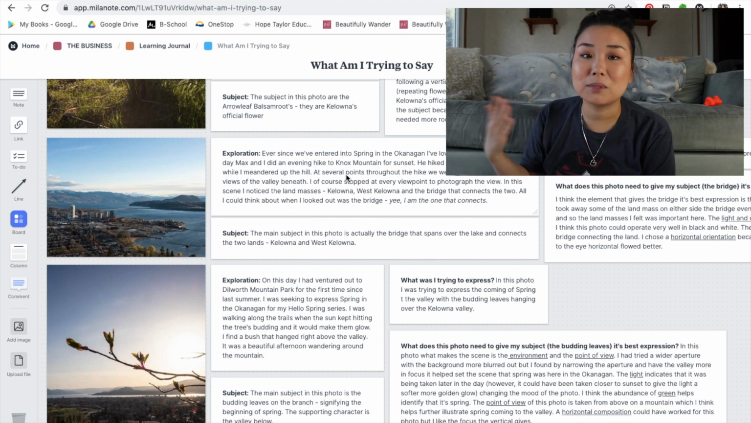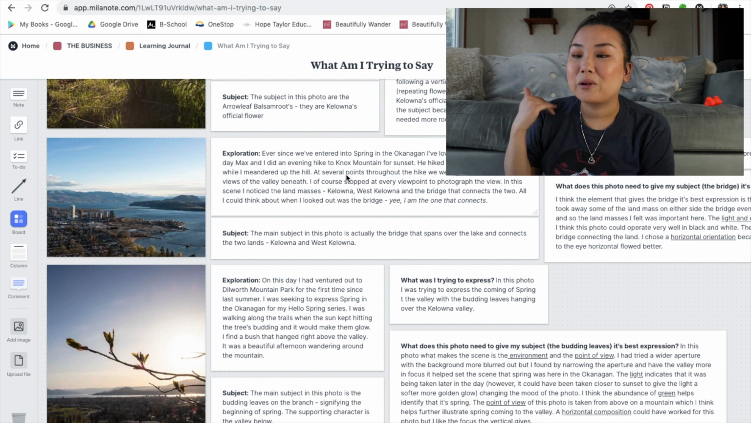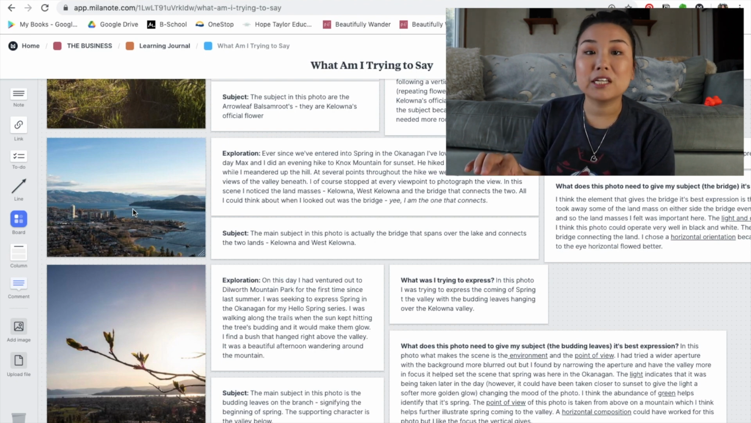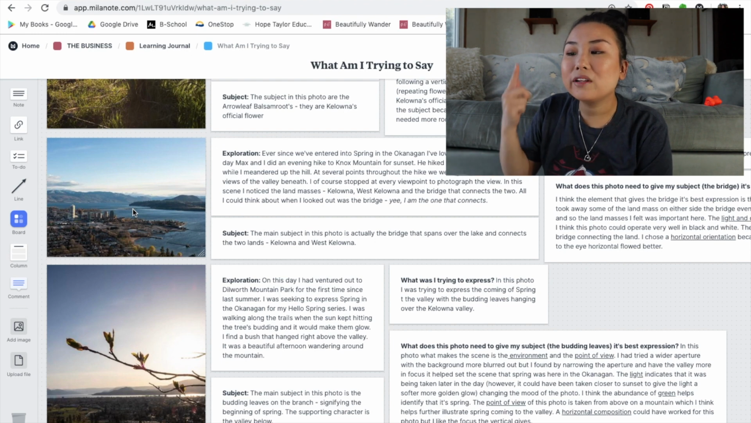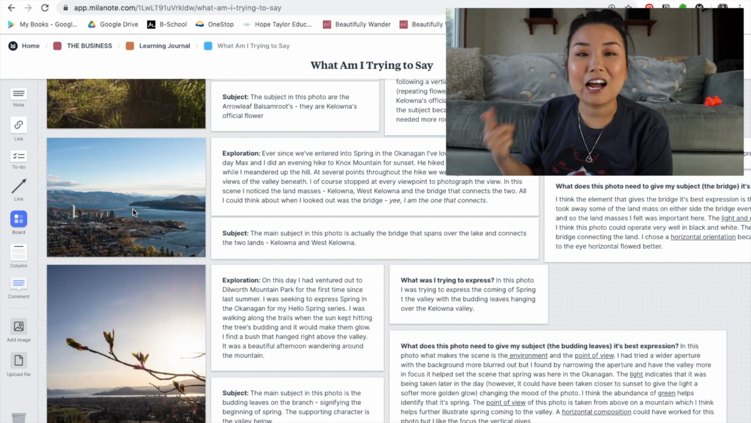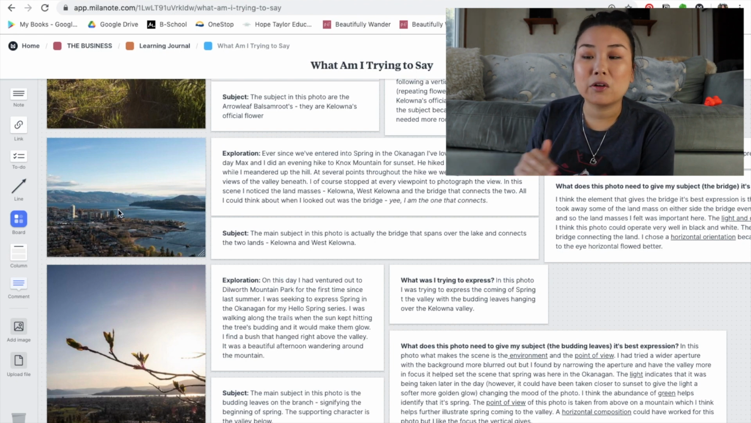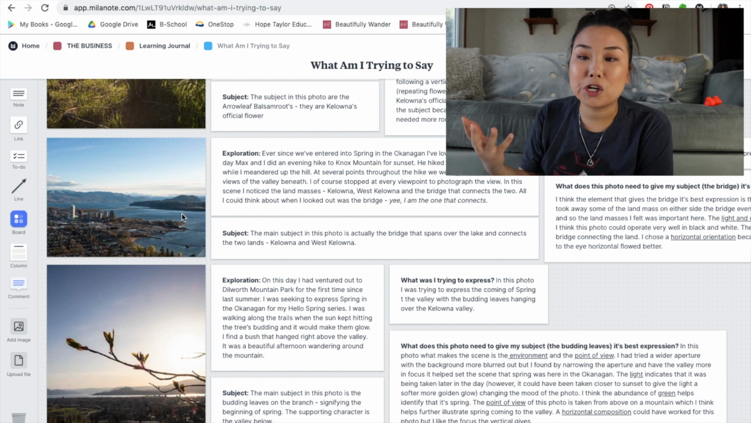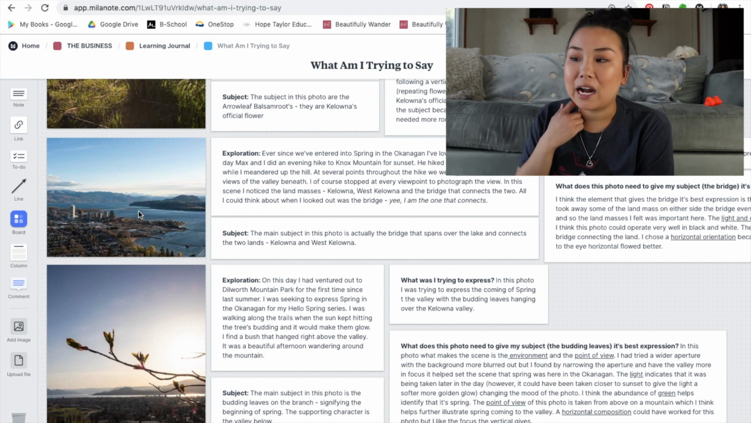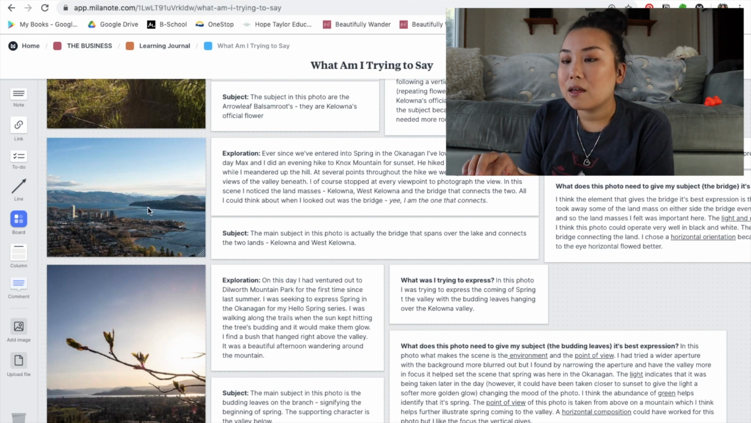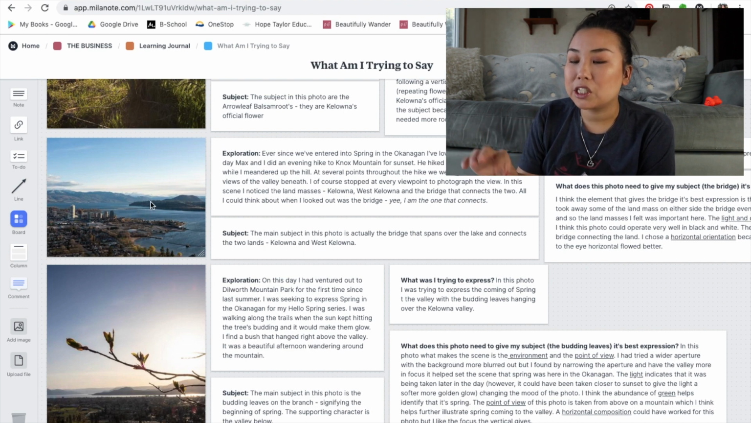And every time I stopped to take a photo, all I could think about and all I could see was the bridge that connected Kelowna and West Kelowna to each other. The only thing I could think about was, "Yeah, I am the one that connects." This is a really important bridge between Kelowna and West Kelowna because it connects the two. So there's this importance behind the bridge. And so the subject of this photo was actually this bridge that is spanning over the Okanagan Lake and connecting the two lands, Kelowna and West Kelowna.